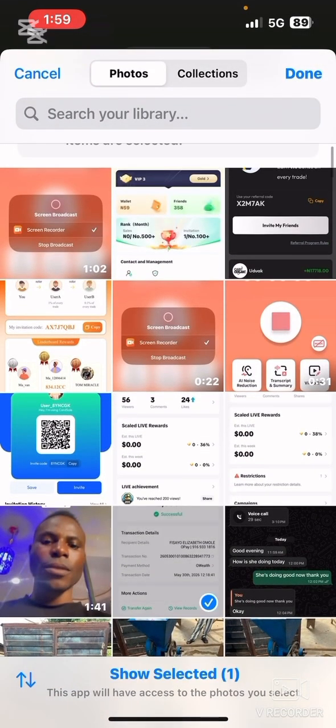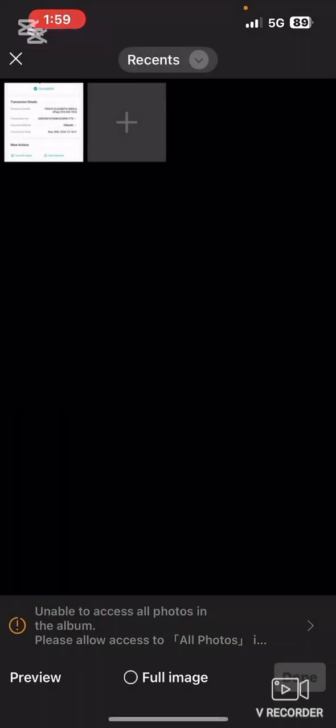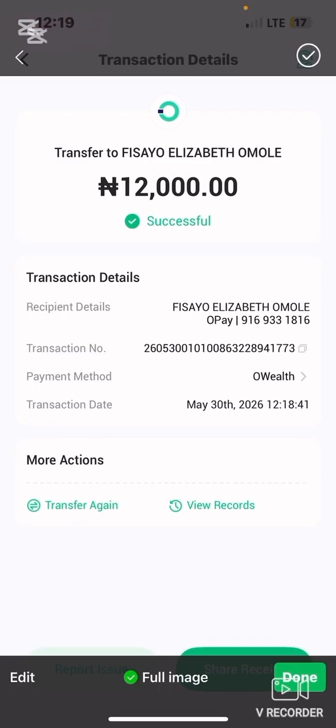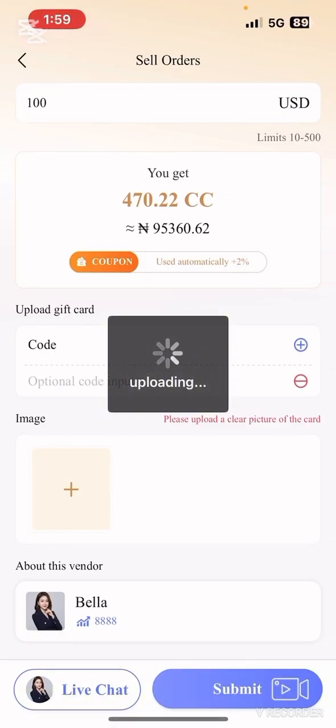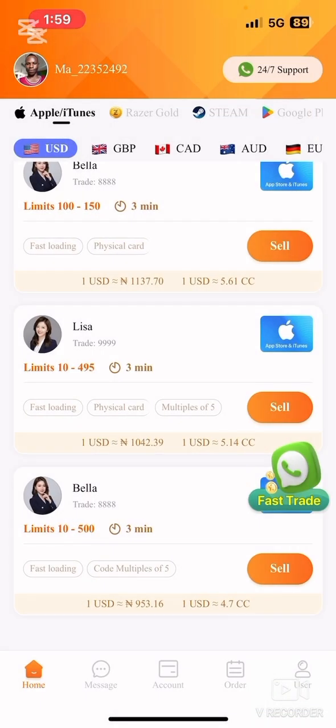So let's say this is the image of the picture that I want to sell right now. I'm going to click it and upload it like this. You can see it has uploaded. I will now click on submit. So immediately you click on submit, they will fill your image, and they will credit you in few seconds. It will say success, and your money will be available on your balance.